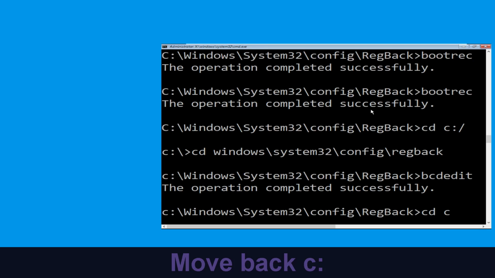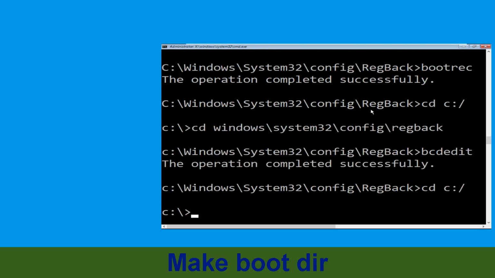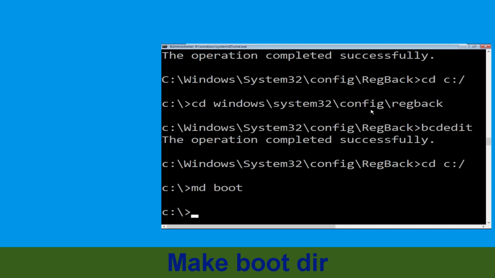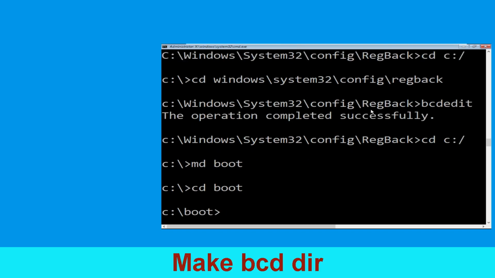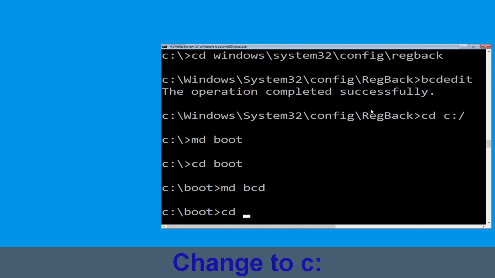Now type cd space c:/ and hit enter. Now type this md space boot and hit enter. Type cd space boot and simply hit enter. Now type md space bcd and hit enter. Type cd space c:/ and hit enter.